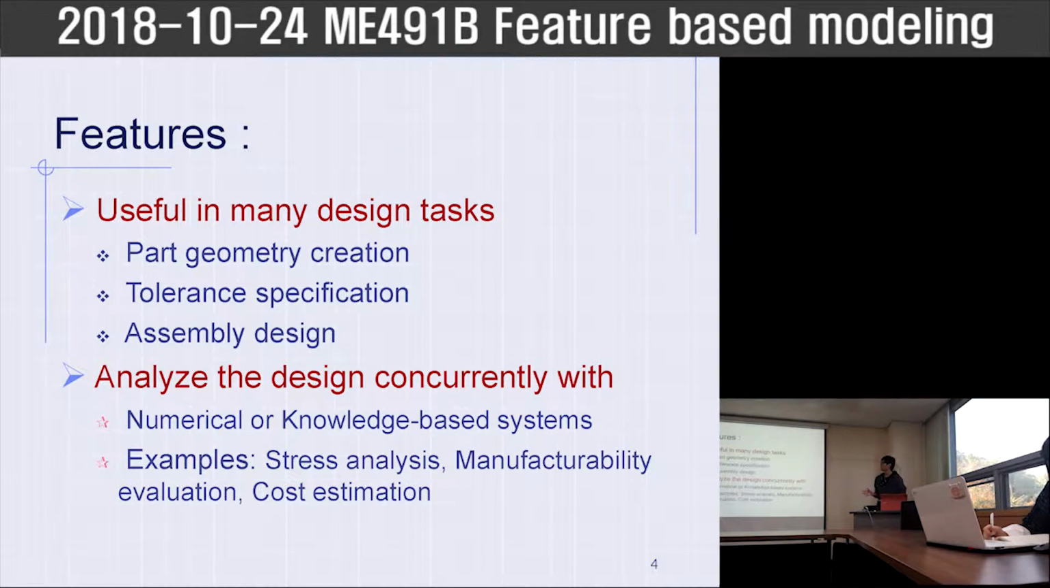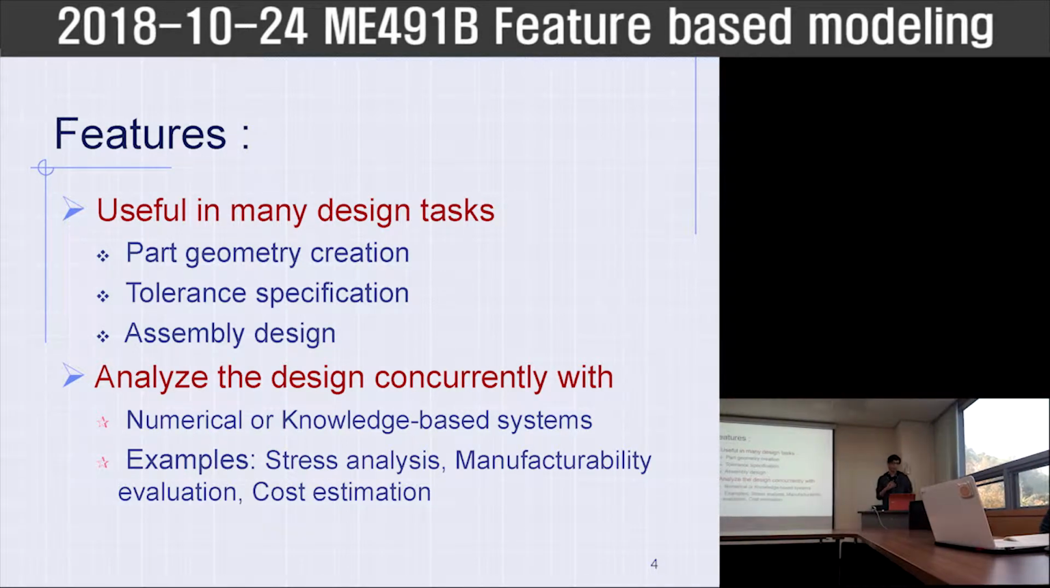So, a brief recap about features. We know that features have engineering intent, and they're a constituent of parts. They're useful for our design task because they can help in creating part geometry, as well as specifying tolerances and creating assembly design, such as for configurations.